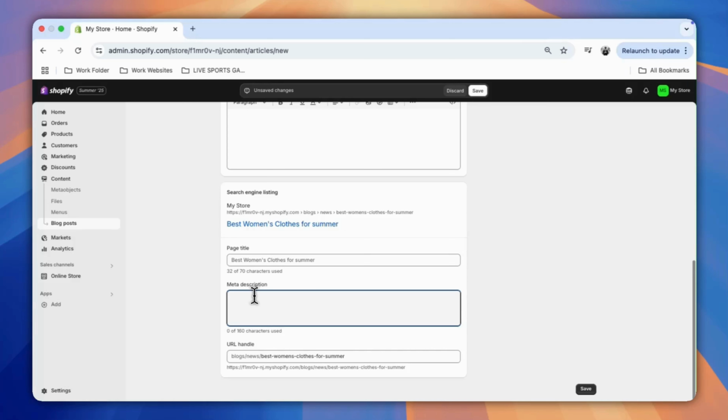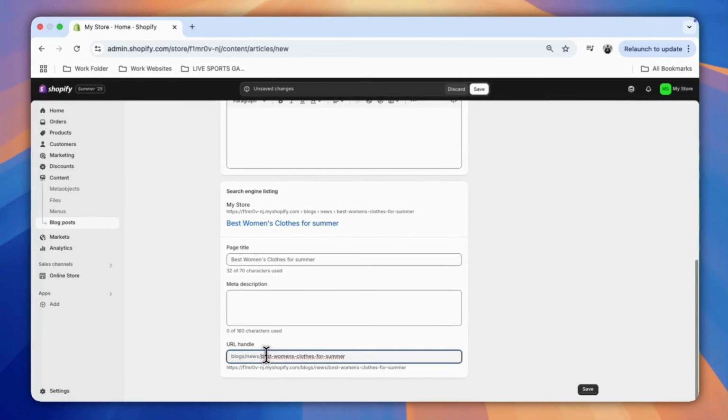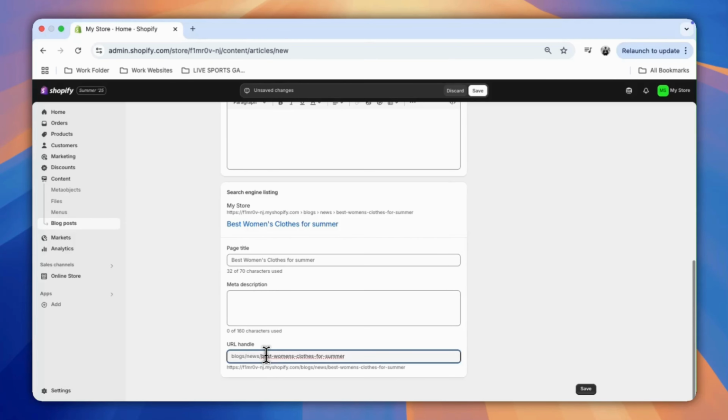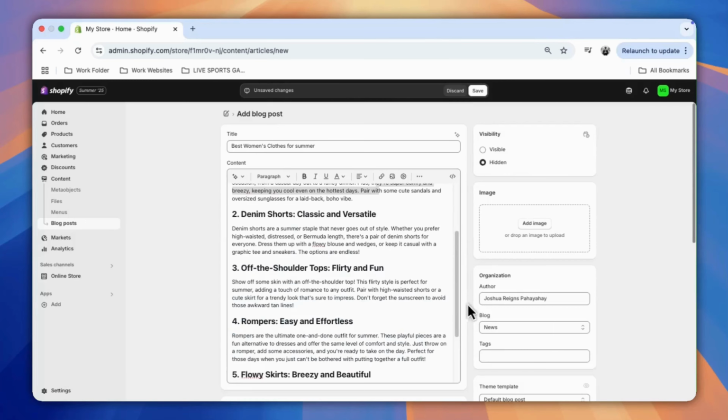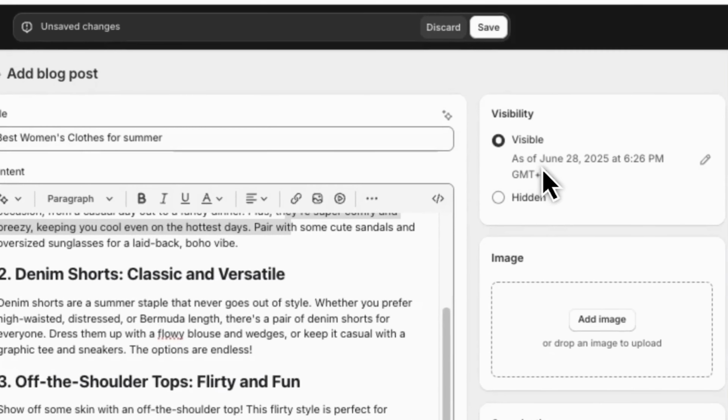Update the page title to something interesting that includes your keywords. Then write a meta description, something short and clickable that encourages people to visit your blog. And try to make it under 160 characters so it doesn't get cut off. You can also change the URL handle to something clean and easy to remember.